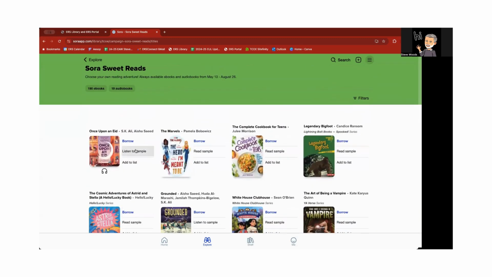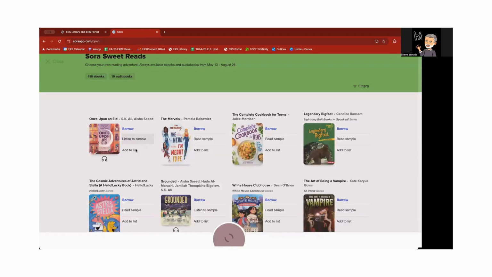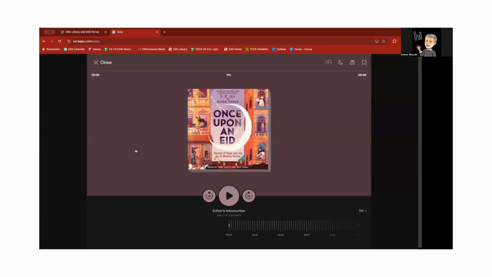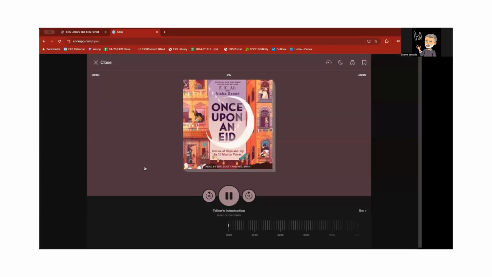And again, there's also samples. So if you want to hear those, you can. So if I click on sample, and this is an audiobook. This will then go ahead and give you a little bit of an introduction to it, maybe a portion of it, of a chapter or two. And then you can determine from there whether or not you'd like to check that book out.